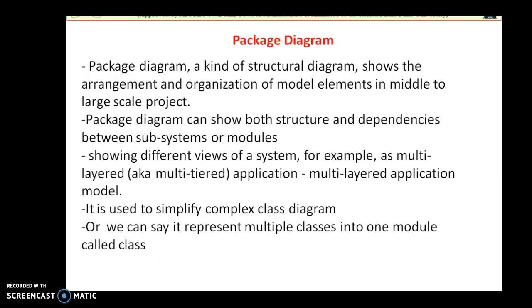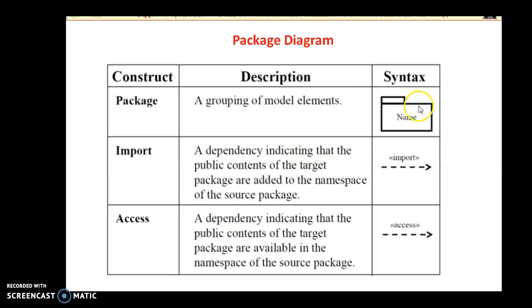Now we'll see the notations of the package diagram. First is a package, just a square with the package name, or you can also write the package name at the top side here. Second is the import. It is a dependency which indicates that the public content of the target package are added to the namespace of the source package, and we give a dotted line with a pointing arrow with the stereotype import. Next is the access, which is also a dependency that indicates the public content of the target package are available in the namespace of the source package.